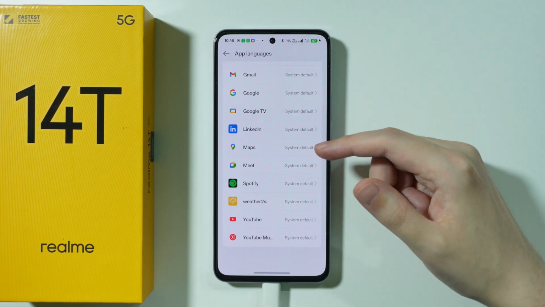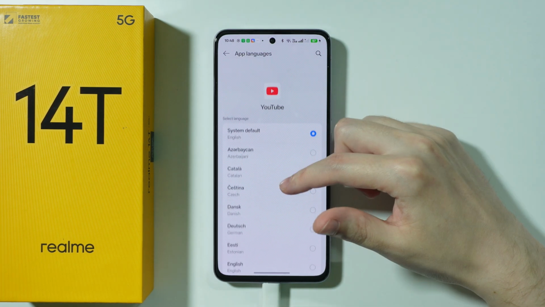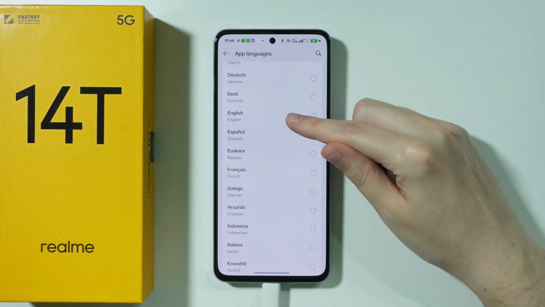Nevertheless, if you actually manage to find your app over here, then you can select the app and you should be able to find the list of supported languages, so you can choose whichever language you want to use for the selected app.